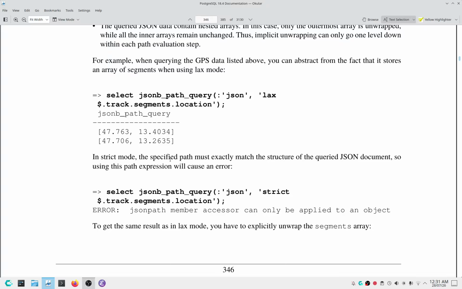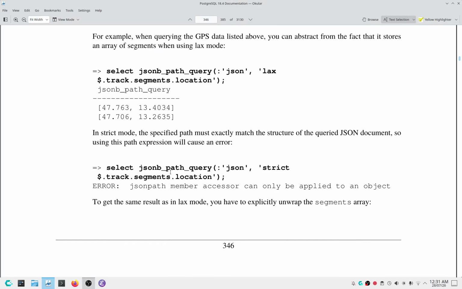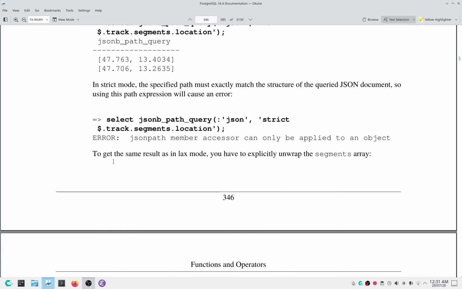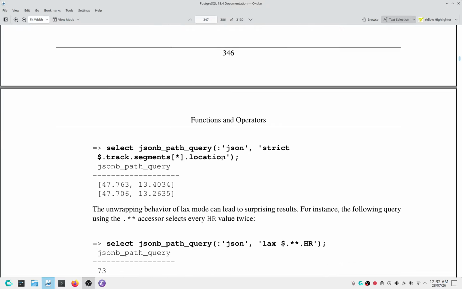So in strict mode, the specified path must exactly match the structure of the queried JSON document. So using the path expression will cause an error. If we use this path, it will say that JSON path member accessor can only be applied to an object. To get the same result as in lax mode, you have to explicitly unwrap the segments array.